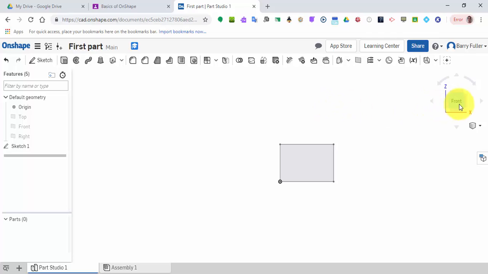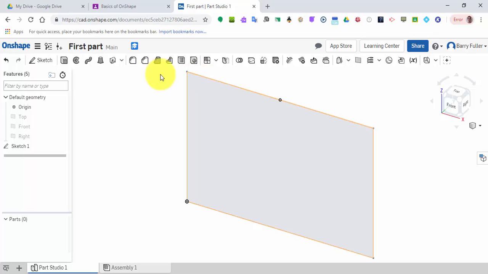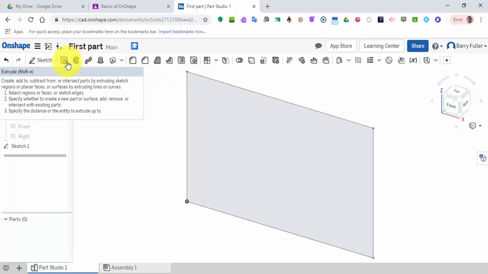So, still looking at the part from the front view, looking at it two-dimensionally. Okay, I can change that if I want. Go back to a three-dimensional view. And now we're going to extrude. And this is the first icon to the right of where it says sketch. The keyboard shortcut is Shift-E. And the little help menu gives a little bit more detail on how to extrude.